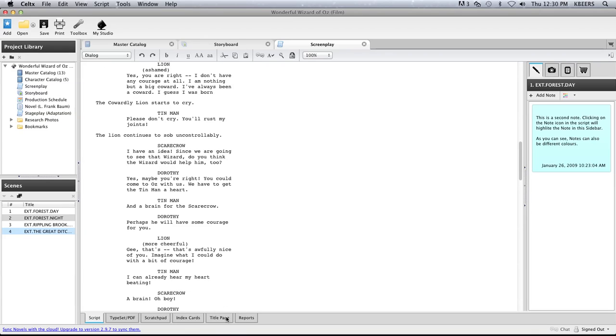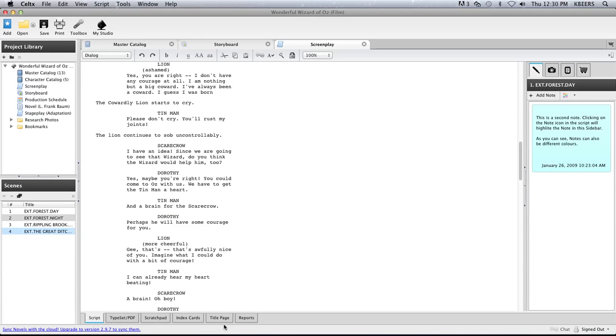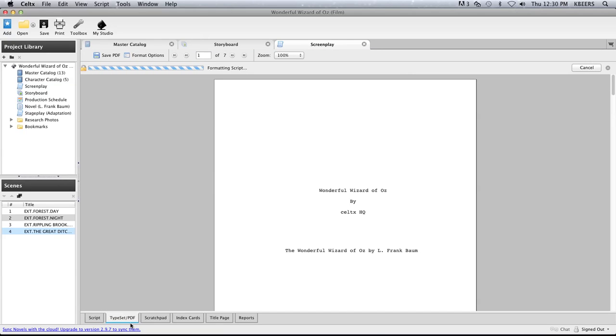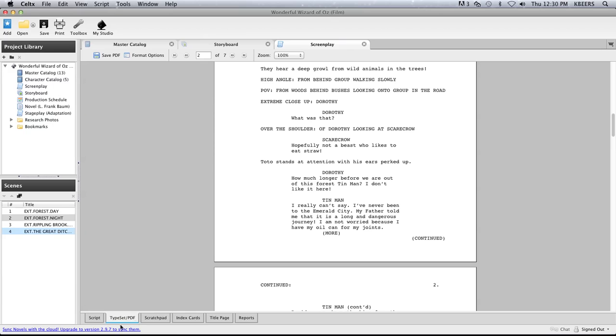Once you do that, you click down on these tabs down here. You have your title page, who your author is. You can type into all of these: contact info, copyright if it's applicable. Also underneath here, you can go back to your script if you need to keep going. You can typeset PDF, which will combine everything. So if you print this, you would go to your typeset PDF.